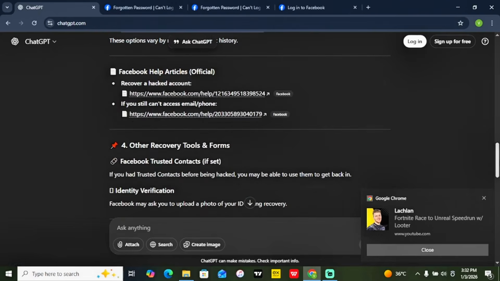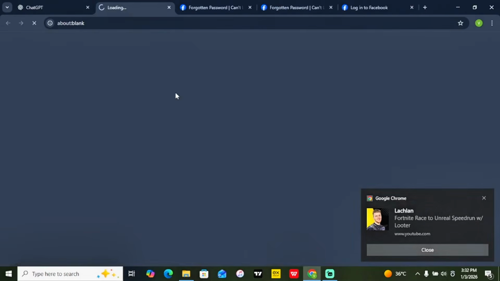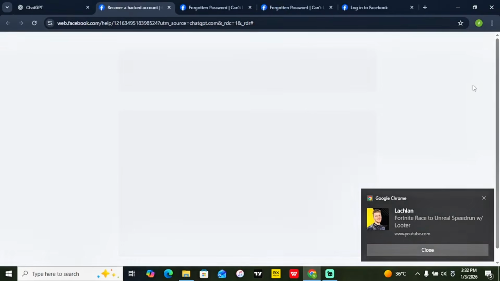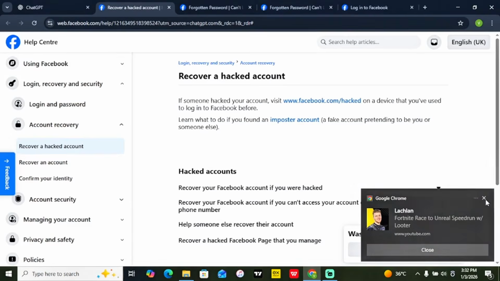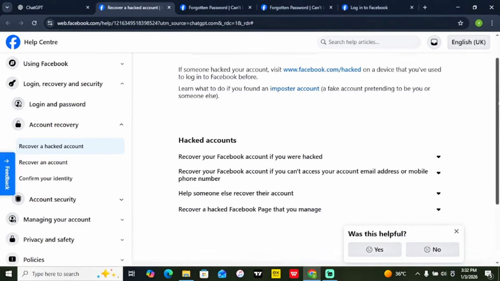Now, as you can see here, in case you're still finding it hard or you're confused on what to do, then you can head to this official Facebook site where you can read more about account recovery. For example, the first one here is recover a hacked account. This is an article. If I click on it here, you're going to see a whole write-up that is going to give you more insight about recovering your hacked account.